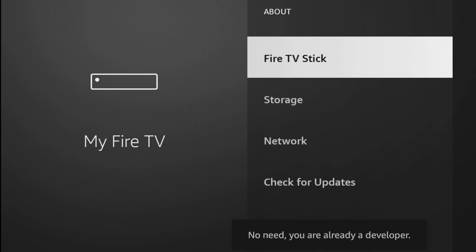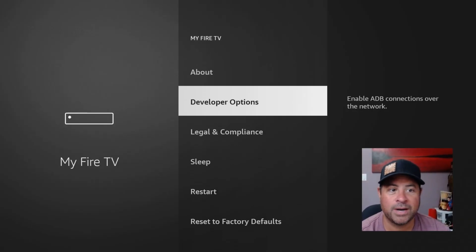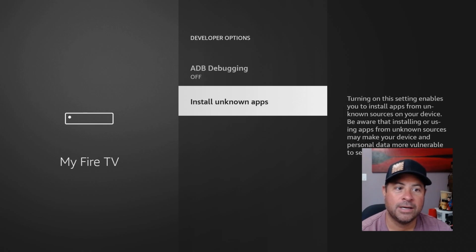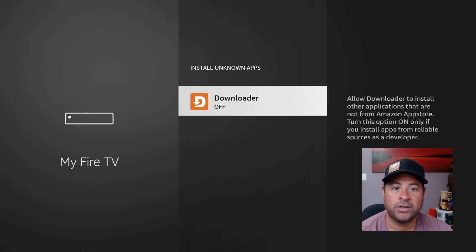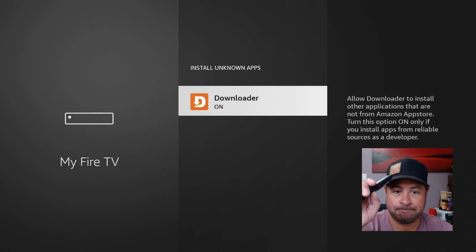Me? No need, I'm already a developer. And now you are too. Back out and head to Developer Options. Under Developer Options, install unknown apps, and then turn on Downloader. This gives Downloader the ability to sideload applications that may not be available on the Fire TV Stick.